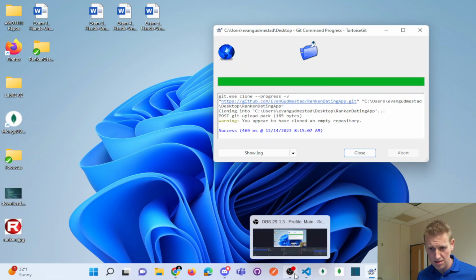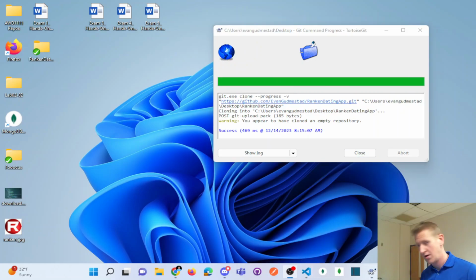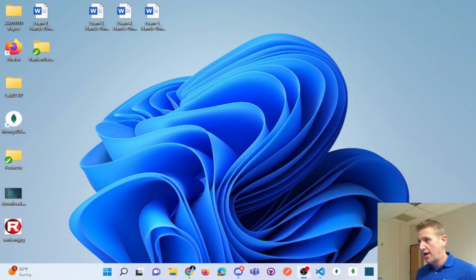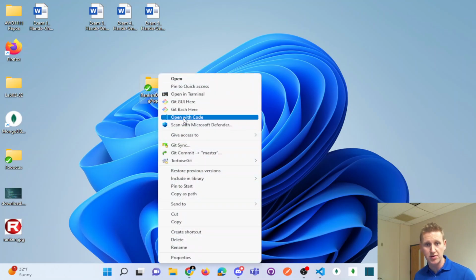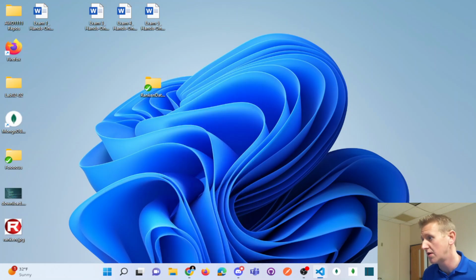And now let me drag that folder onto the screen. Rankin Dating App. Okay, there it is. And I'm going to open this up in Visual Studio Code. So of course you need Visual Studio Code.